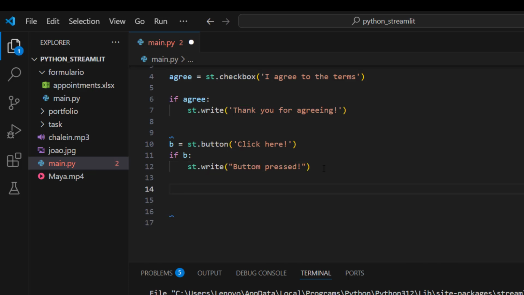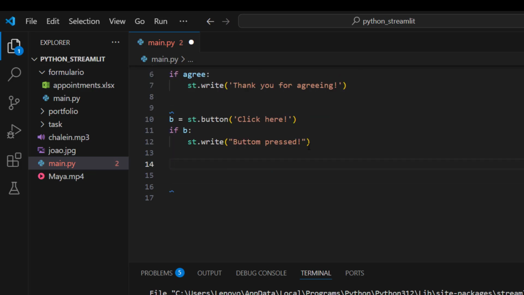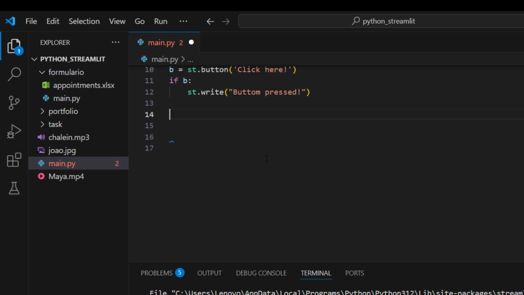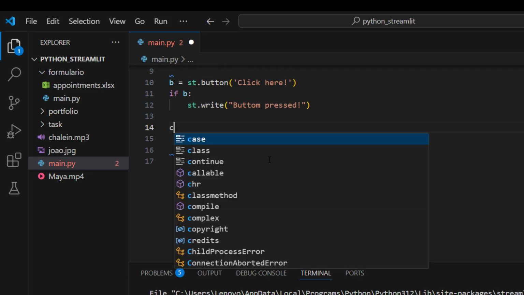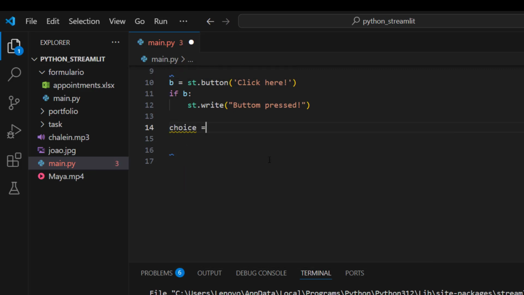Apart from this button, we can also create a radio button. In order to create a radio button in Streamlit, we need to do something like this. We know that the radio button is usually for choice. You need to make some choice when you are using a radio button. Let me create a variable called choice. This variable can be any name. I'm just calling it choice because it makes more sense.